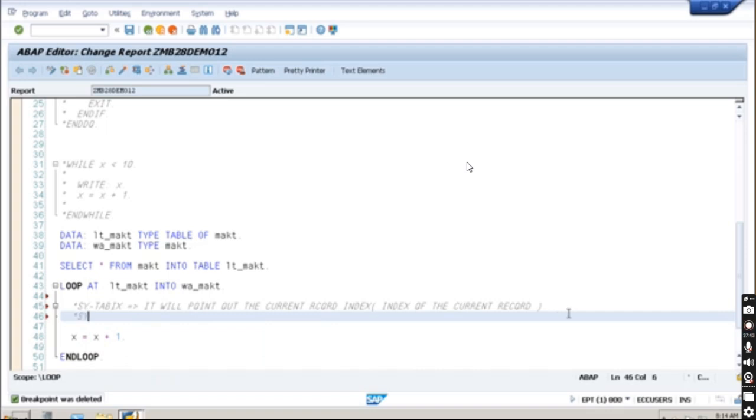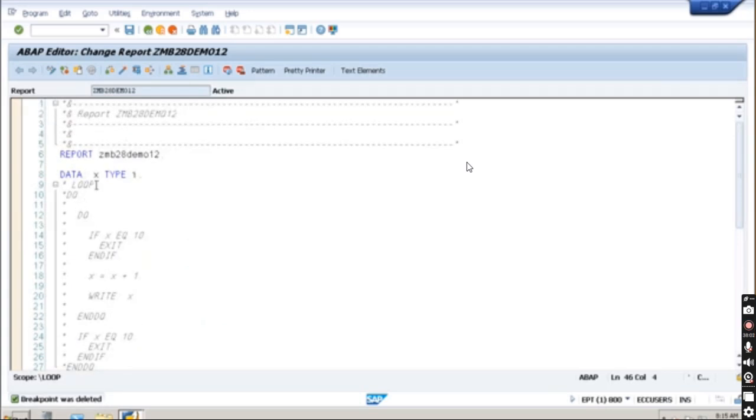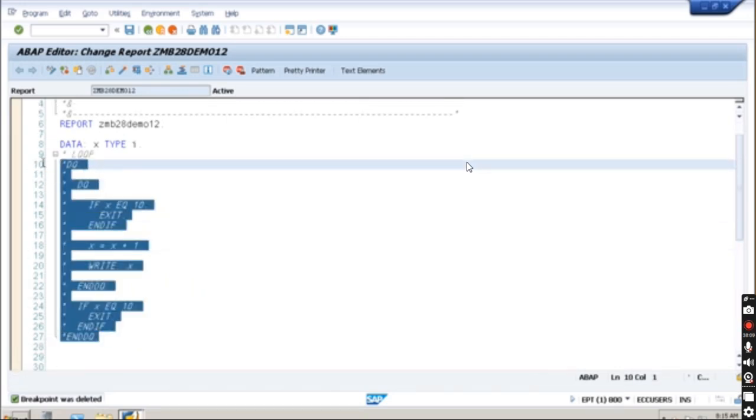Another important variable we have is sy-index. There is no impact on sy-index. Sy-index is used for the actual loop statement. So what is my actual loop statement? My actual loop statement is this DO and ENDDO. First I will show you over here, then we will go there and check once again.